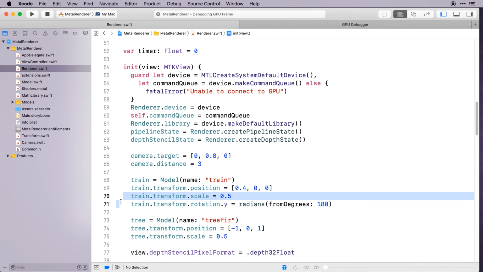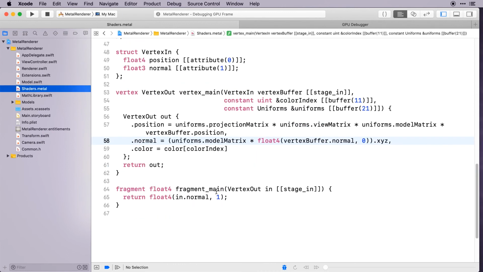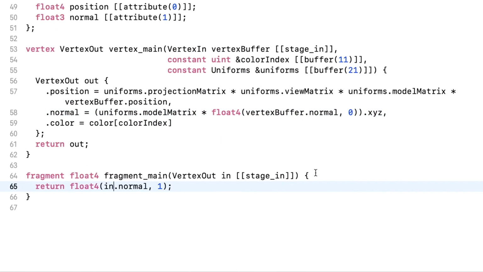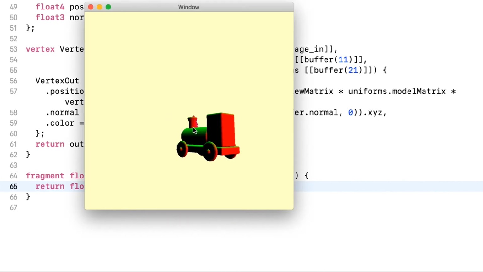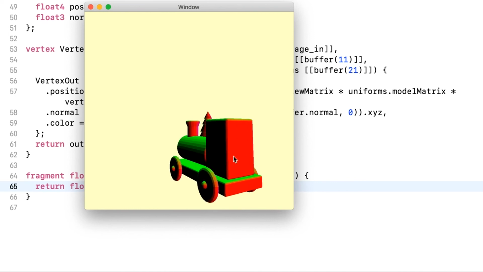by 0.5. When using normal vectors and comparing to other direction vectors, they should always have a unit length of 1 so that we're comparing like with like. Back in the fragment function, we can use the normalize function to give the normal vector a length of 1. Build and run, and the normal facing in the X direction is now bright red as it should be.